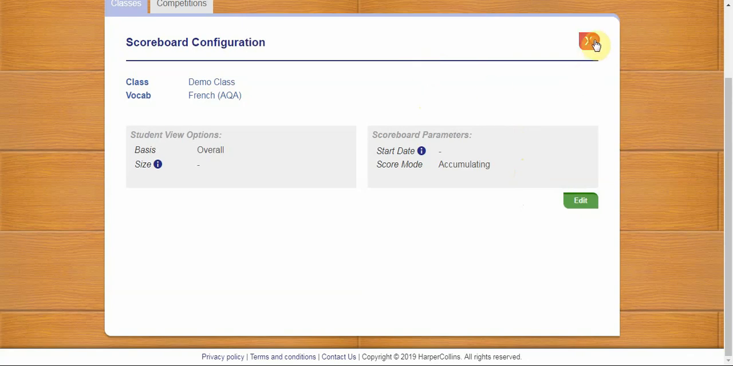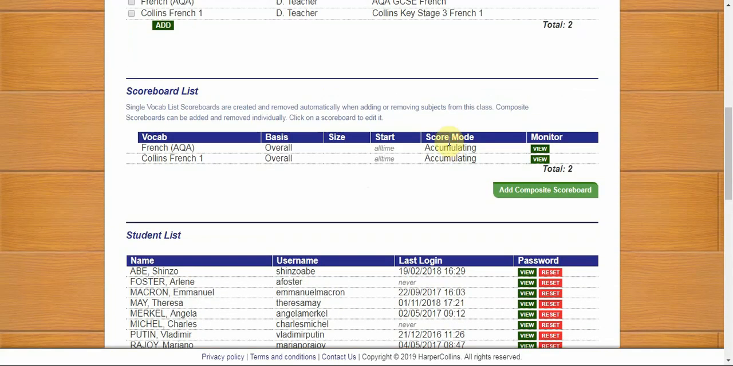Finally, in the scoreboard list section, you can create a composite scoreboard which combines the scores across all vocab lists by selecting Add Composite Scoreboard.